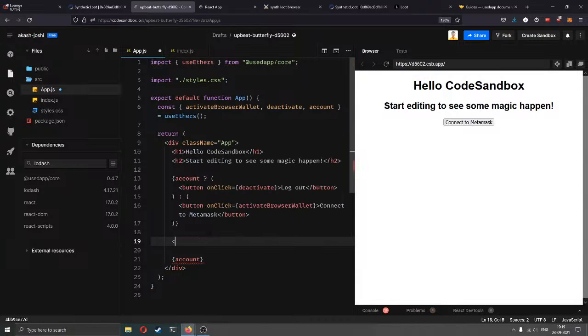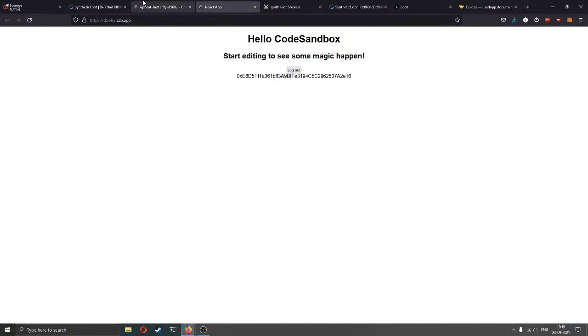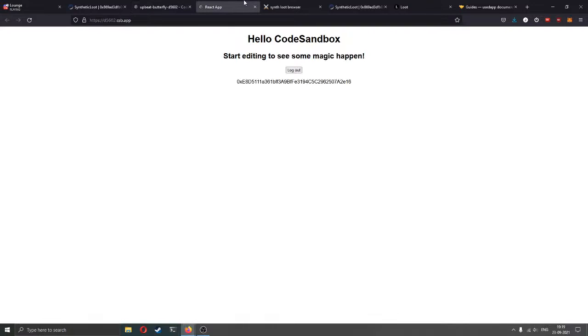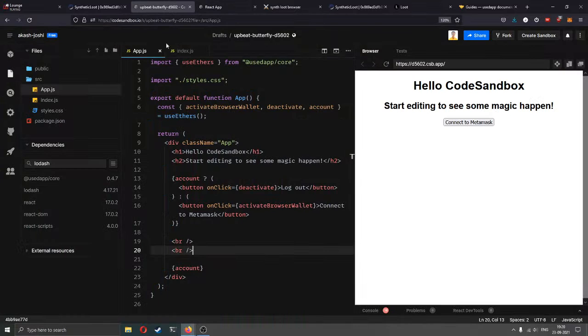So I'll add a VR tag in here so we can see. Okay, yeah, that's working. Add two VR tags, cool. So I can log out. And okay, since I have already connected my wallet, I don't need to connect it via the MetaMask window again. I can just do that. And yeah, so what else can we do in here?